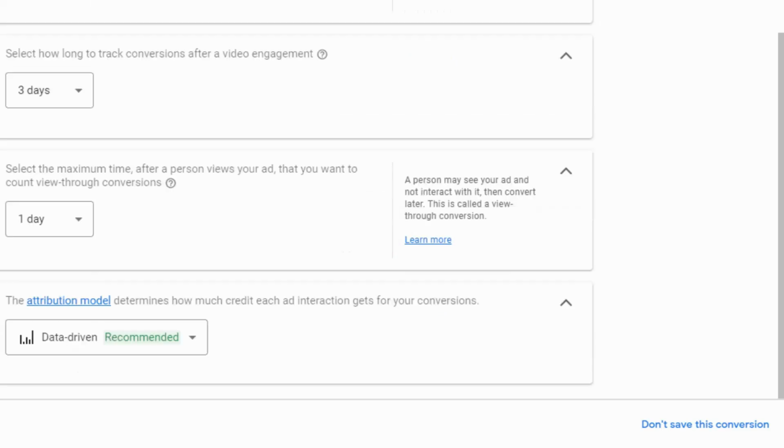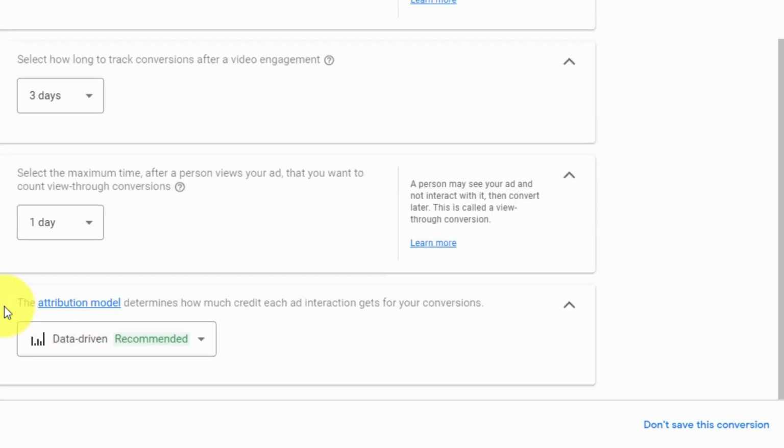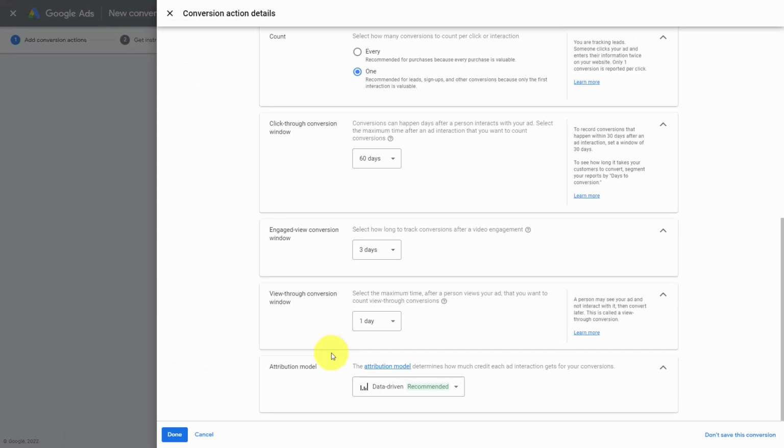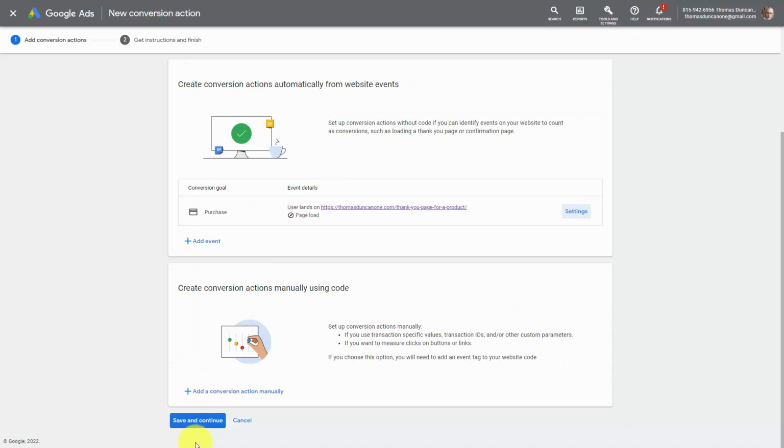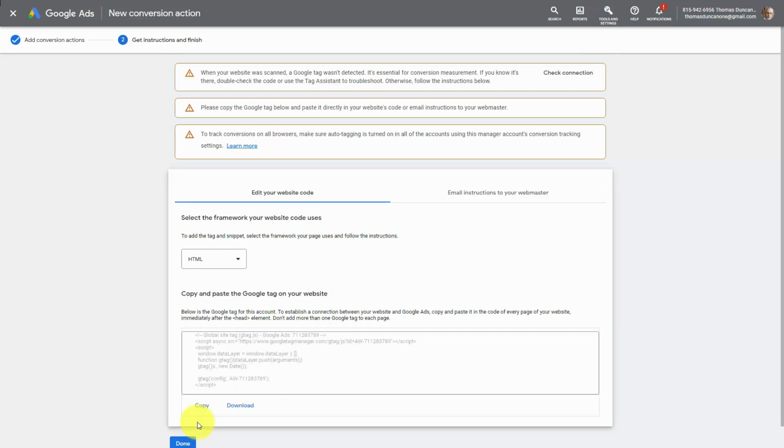We are going to leave the attribution model in its recommended state. We're now going to click Done. Now there are more elements that you can track using conversion tracking in addition to using a manual code. What we've chosen is the simplest to set up and specific purchases of a product. We're now going to click Save and Continue. What we now need to do is to set up the Google tag, and we're going to do that in the next video.